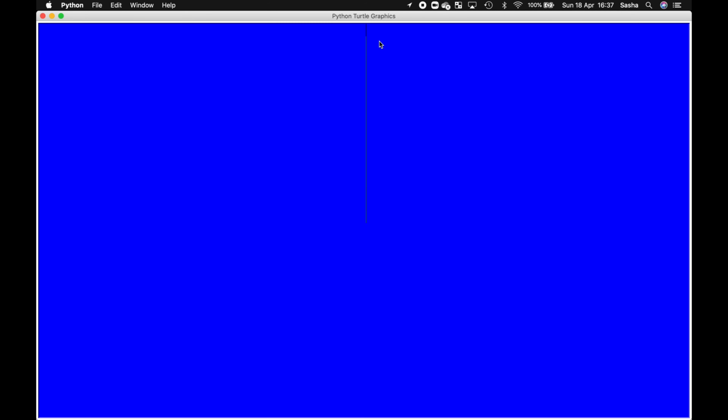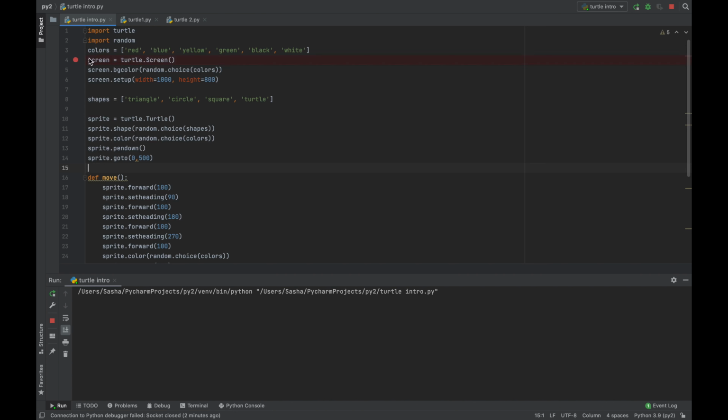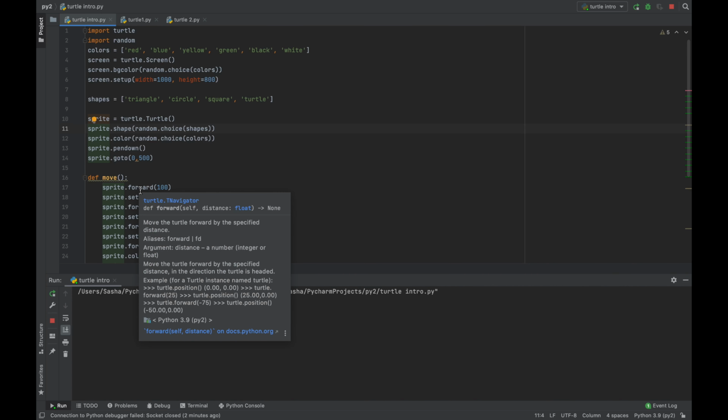Yeah, so what? Oh, I put it in the move function, so this repeats, so we need to move it here. So I'll explain what the code does right now. We create the screen, we create the sprite, then we make the sprite go to 0, 500, and then we make it move 5 times.